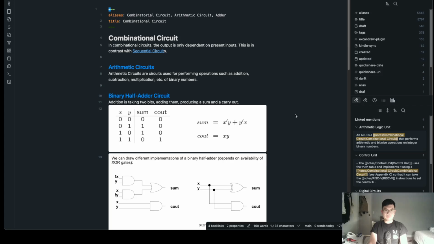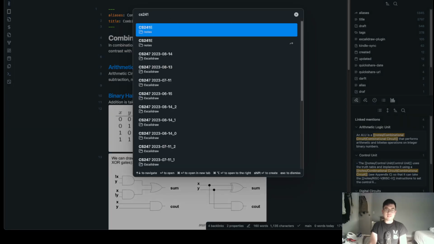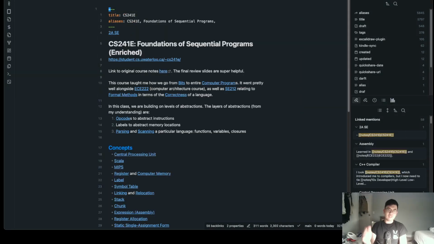Specifically, I took a class, CS241, I think, yeah, which was our compilers course, right? How we go from bits, I guess, to programs.